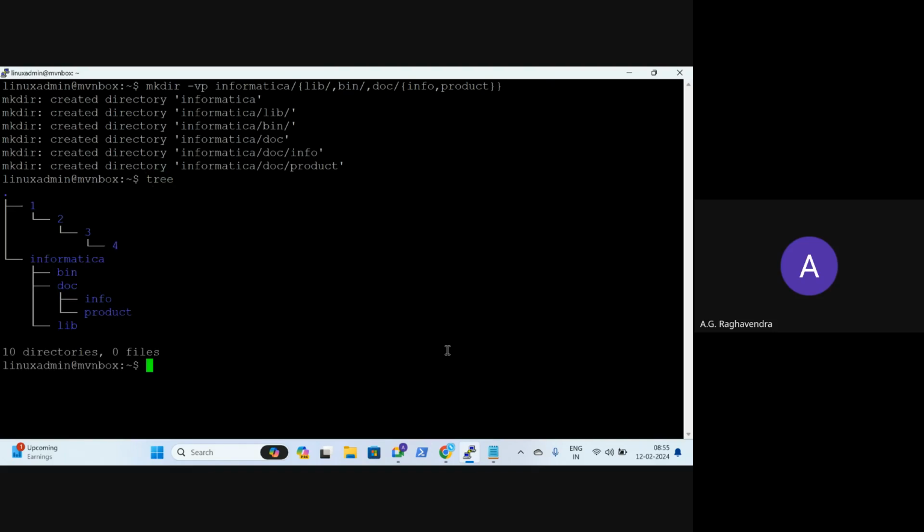And if I say tree, you can see that it is created. Any doubts here? Easy, right? So you can practice.